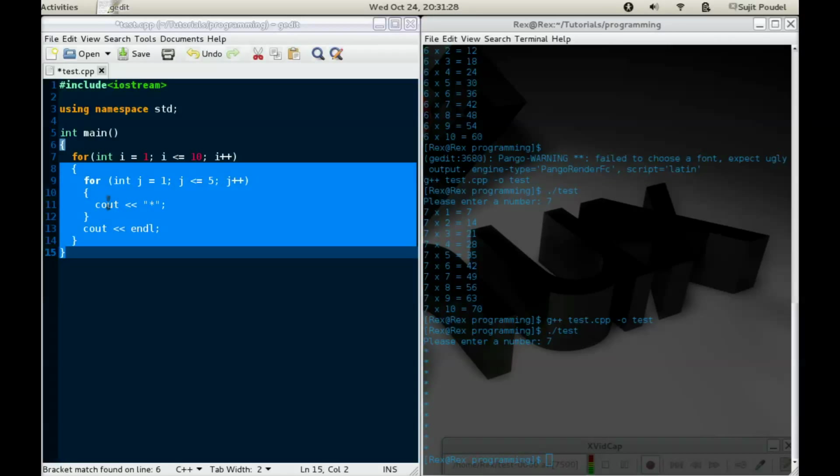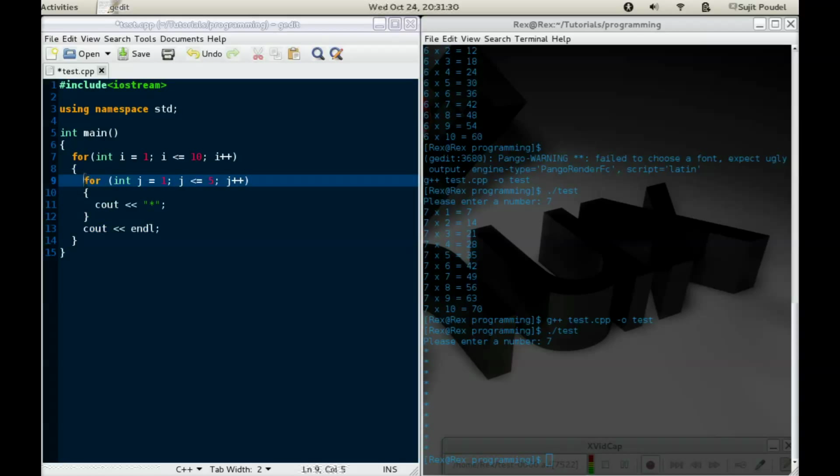Then it goes to this part. Now here's another for loop, and it's going to say j is equal to 1, and it also forgets about this part and then goes here. So after it is here, it's going to check if j is less than or equal to 5.